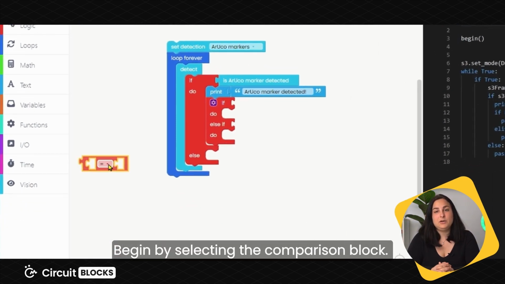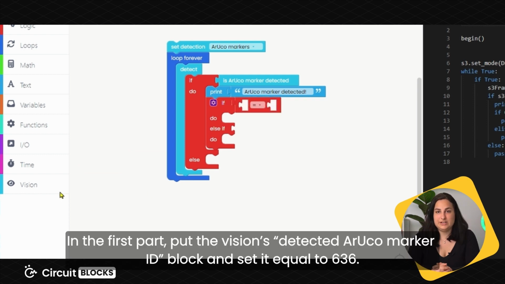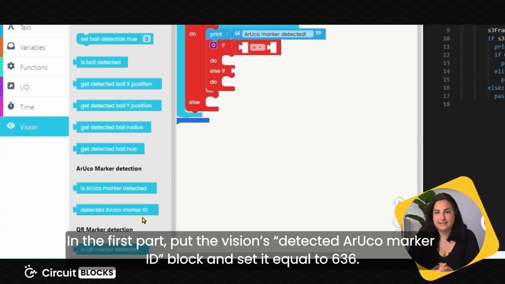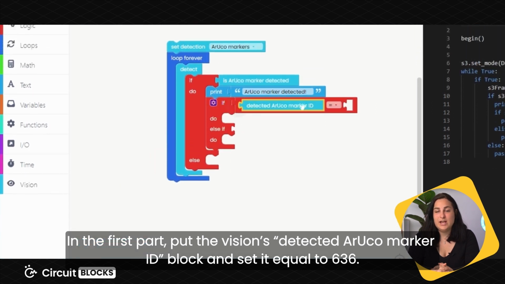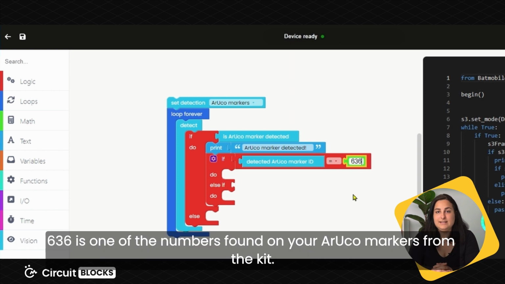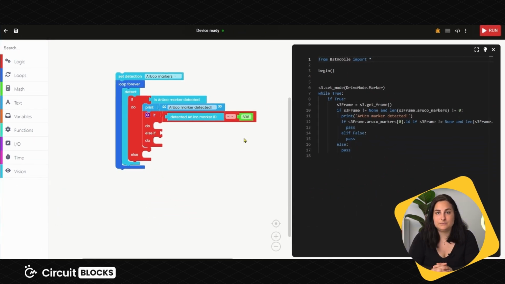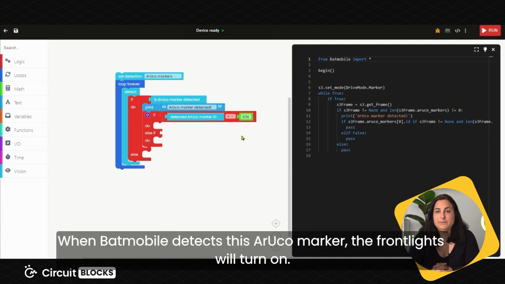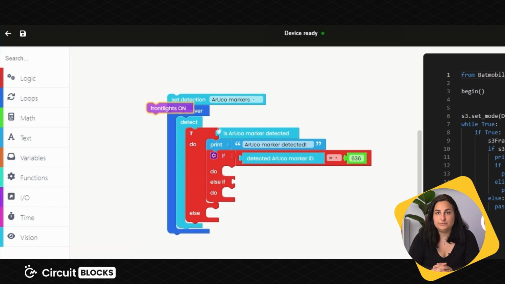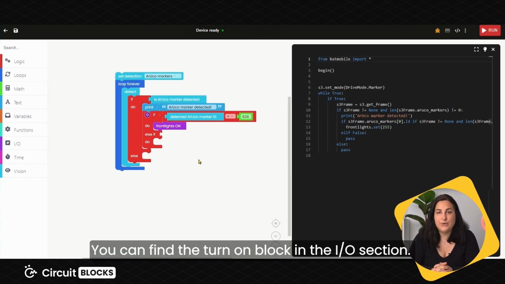Begin by selecting the comparison block. In the first part, put the Visions detected ArUco marker ID and set it equal to 636. That is one of the numbers found on your ArUco markers from the kit. When Batmobile detects this ArUco marker, the front lights will turn on. You can find the Turn On block in the I/O section.